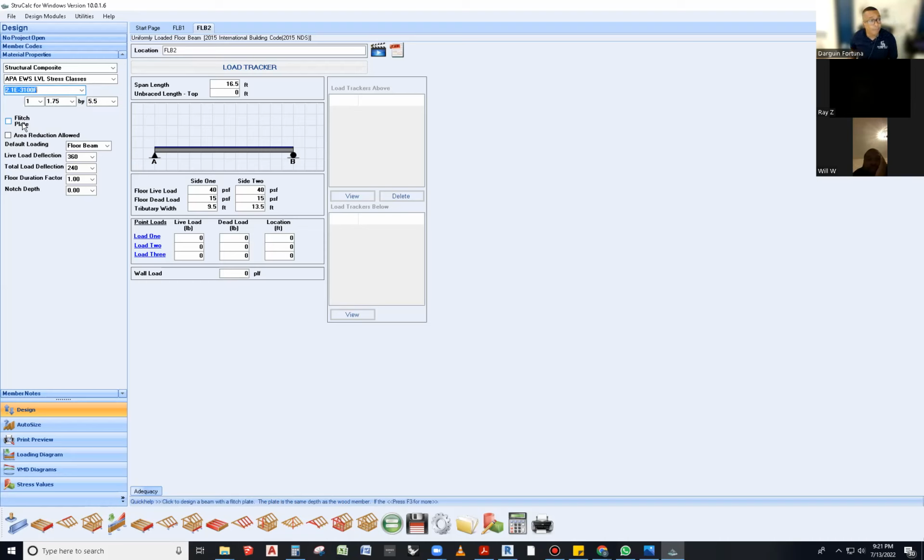I know you've already bought some LVLs. I don't know what the grade of them is, by the way, because I can't see it on the document, but I can see what they were size-wise. You had 11 7/8 LVLs. I don't know how many of them you had, but I'm going to put 3 of them, and they're going to be 1 3/4 by 11 7/8.